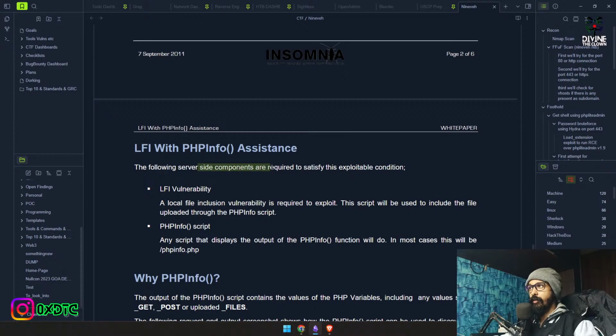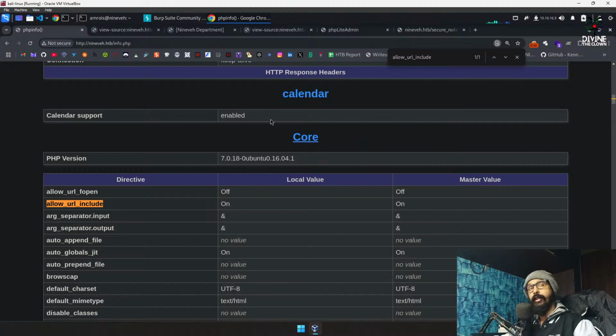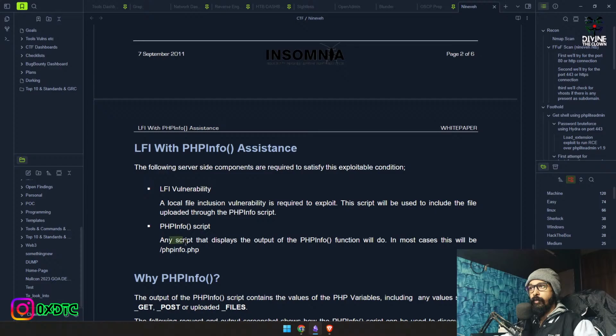The following server-side components are required to satisfy the exploitable conditions. The first one is LFI vulnerability. A local file inclusion vulnerability is required to exploit this script. We will be able to include the file upload through the PHPInfo script. So this is the script or the endpoint we're going to use. And next it says the PHPInfo script. Any script that displays the output of the phpinfo function will do. In most cases, this will be phpinfo.php.